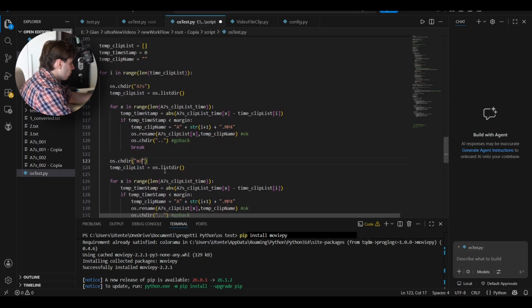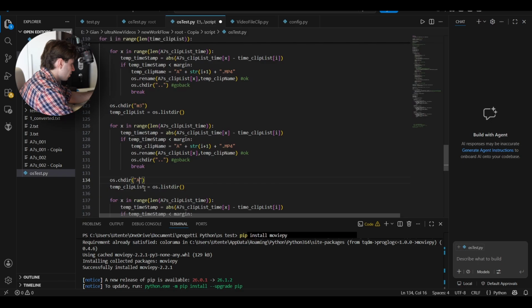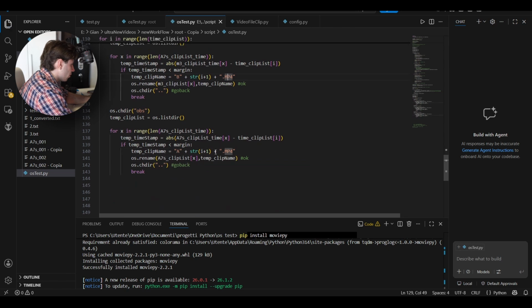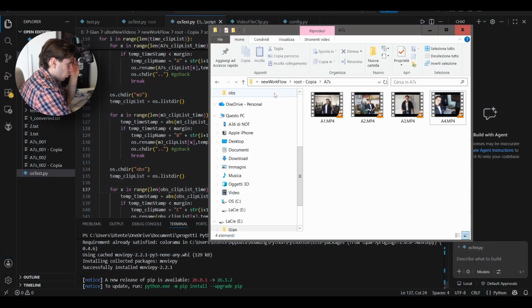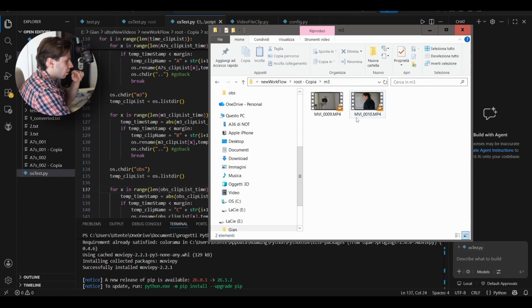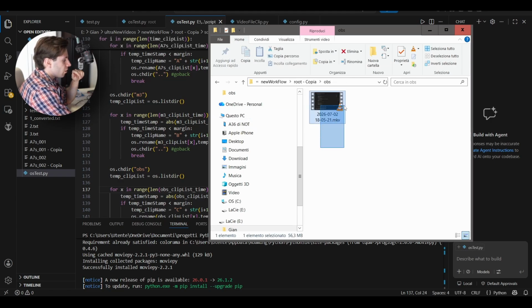Let's change this to M3, this to OBS. This is B, M3. Okay, this is C. Okay, now I don't know what is going to happen, but I expect these two to become B2 and B3. And this one, C4. Let's see.